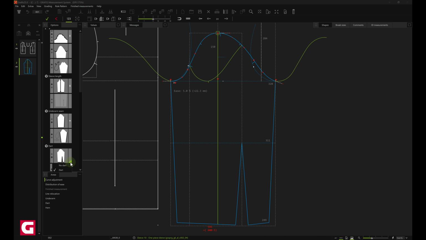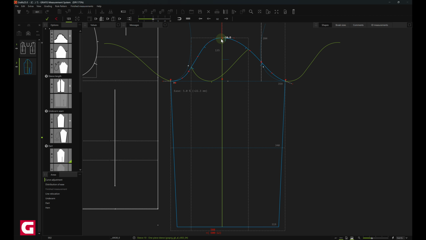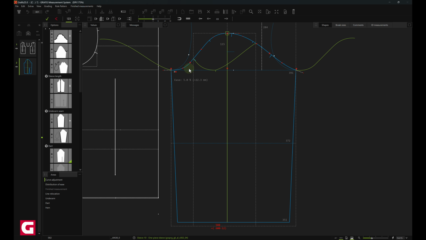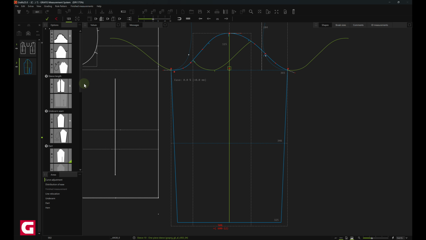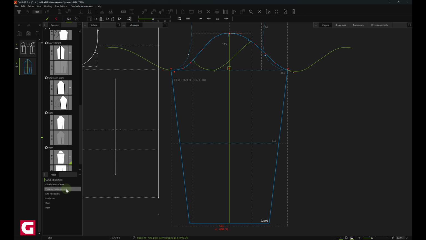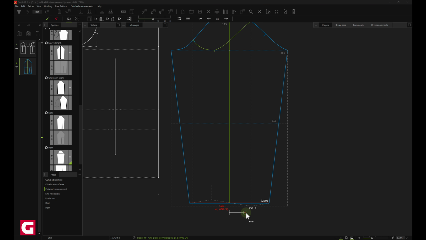In the options, I deactivate the dart at the hem. I lower the sleeve head height a little, and I set the ease to 0%. Then I make further adjustments. I specify the hem width and shorten the sleeve a little.